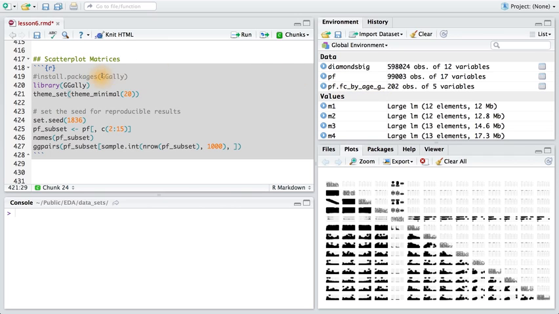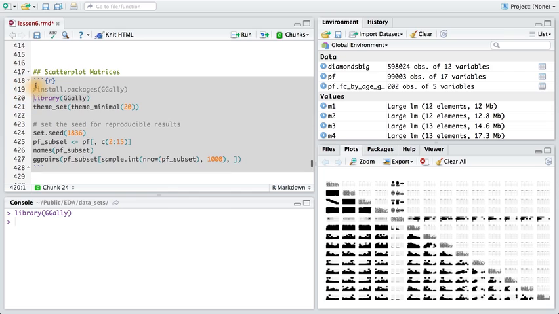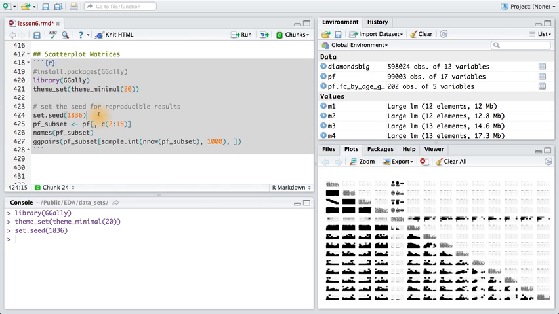We're going to use the GGally package to do so. Make sure you've installed it, and then go ahead and load it using the library command. Now I'm also going to set the theme here too. Now there's two other things that we want to do. First, we want to set the seed so we get reproducible results.